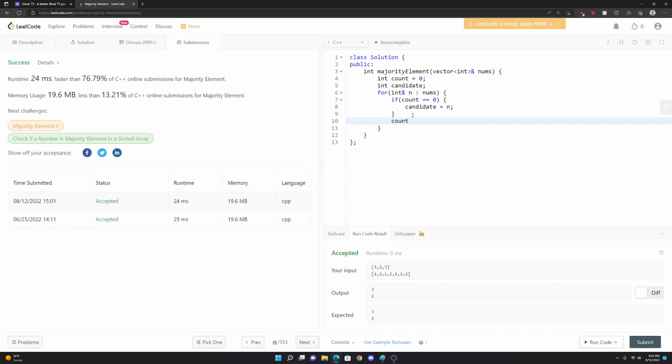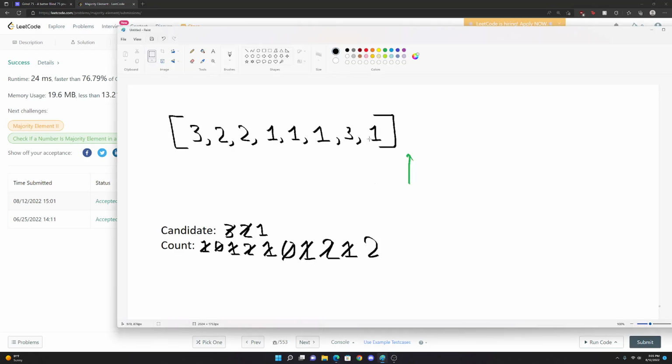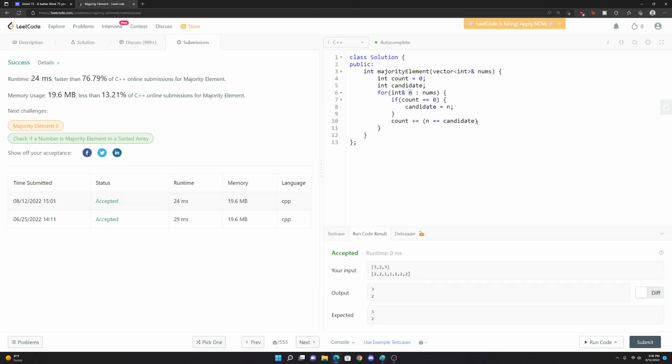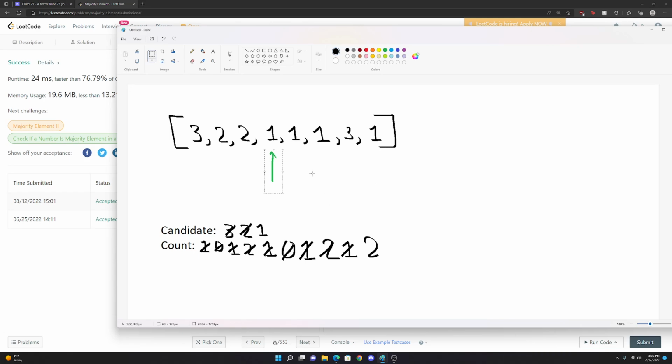So how do we increment the count? We're going to say the count is plus-equal to, and we say if n is equal to the candidate. If the number we're going through, like this green pointer in this example, is pointing to what our candidate is, we get to increment it by 1. Otherwise, remember what we did when it wasn't pointing at the candidate.